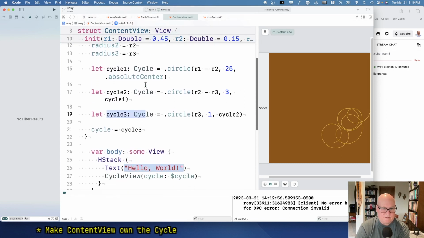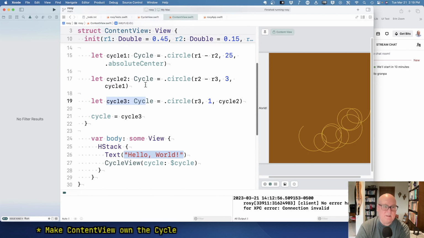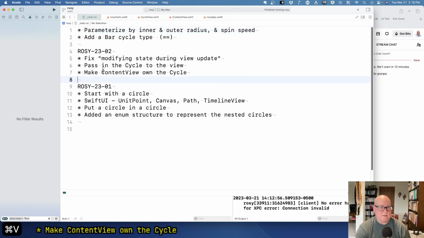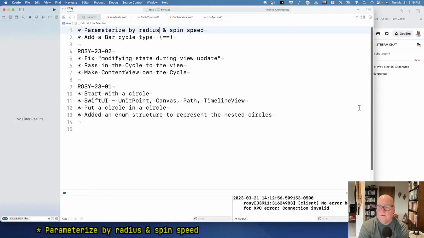I believe this is what we want. All right, now to do, make content view on the cycle. Okay, it does. All right, now parameterize by radius and spin speed. Let's just say radius and spin speed. I hope it's really streaming. Okay, let's see. So, parameterize.